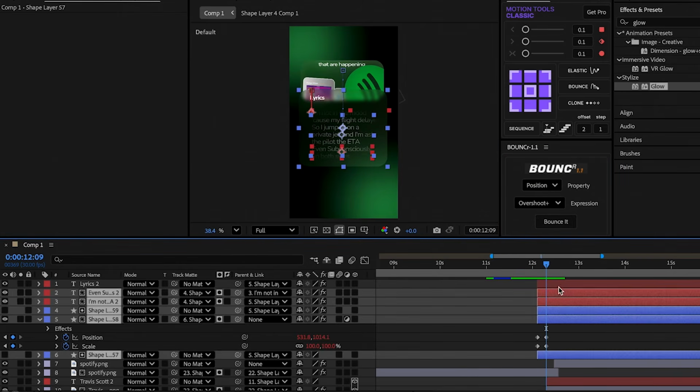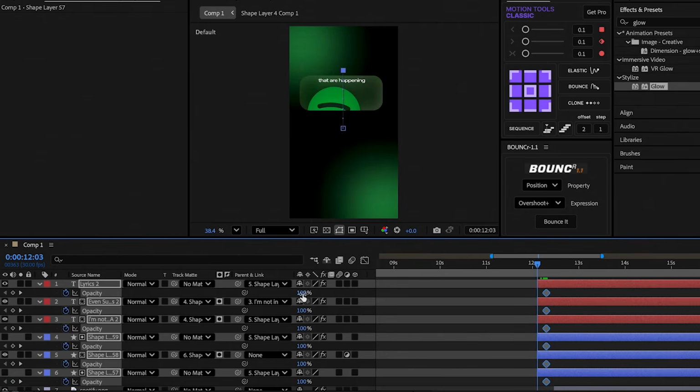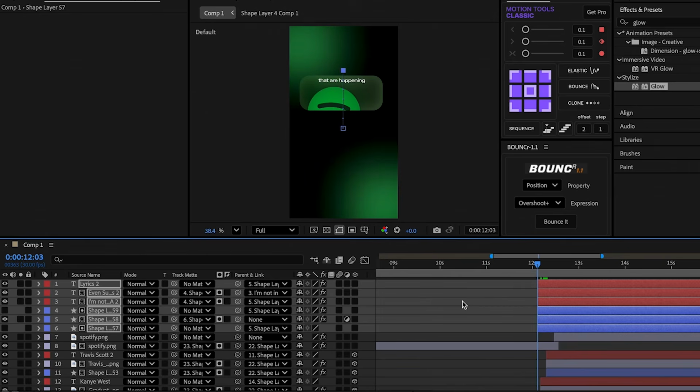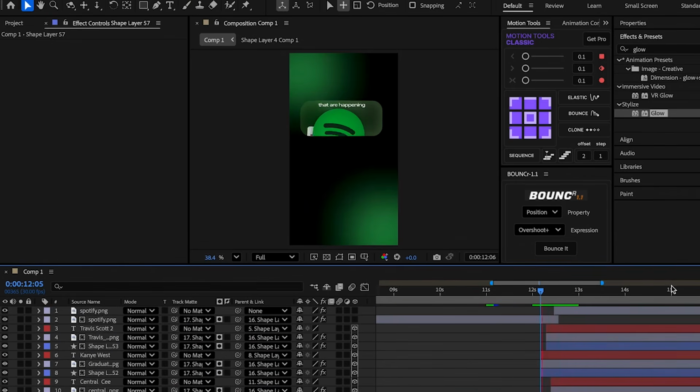In the last keyframe, select the layers composing the lyrics rectangle. Create an opacity keyframe, turn to the start of the layers, set opacity to 0%, and move them below the top rectangle layer. This is the result.